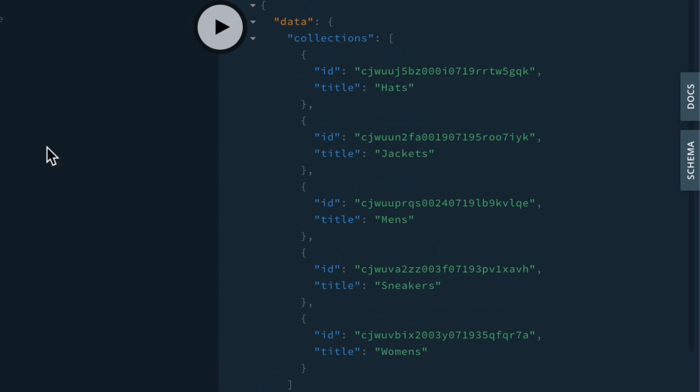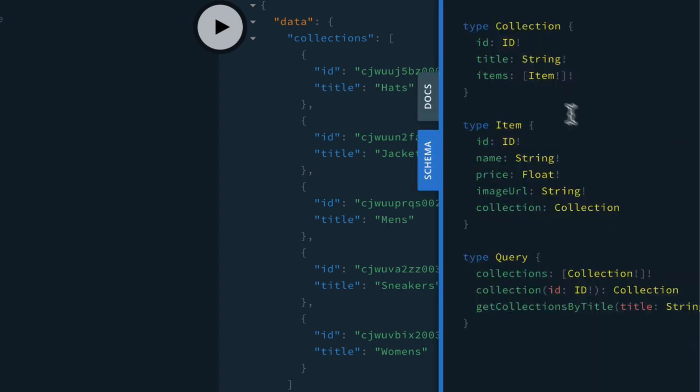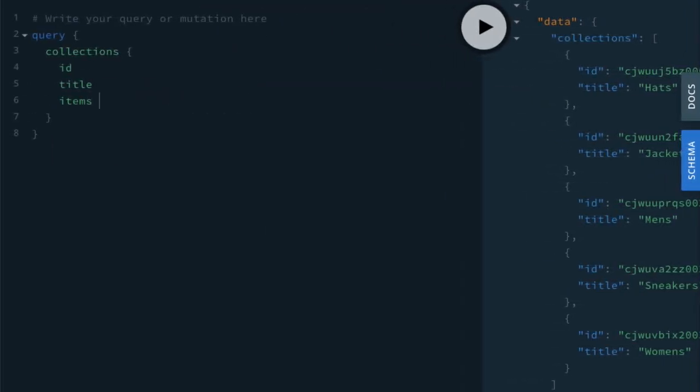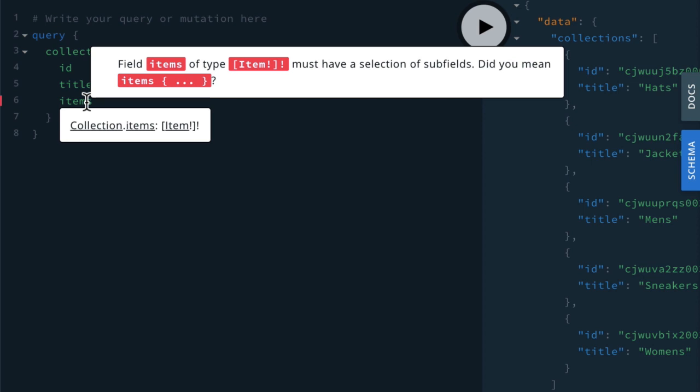Now, if I wanted the items as well, as I know from my schema, I know that I can query for the items property. And I'll get back an array of the items. So here I'm just going to say I want the items. And then on the items, if we see this little red tag, it actually tells us something. We must have a selection of subfields, right? So did you mean, and then you see that red tag asking us to add properties to this item.